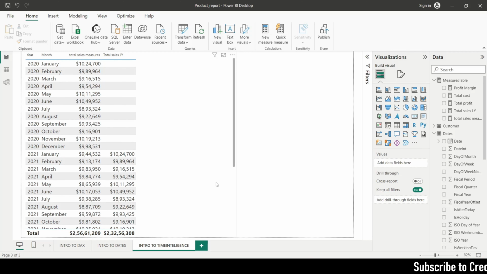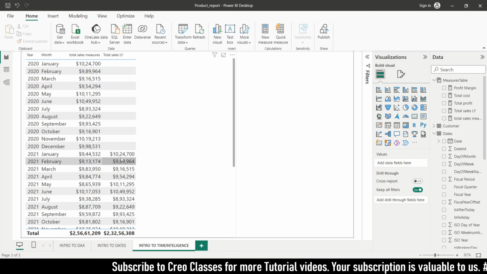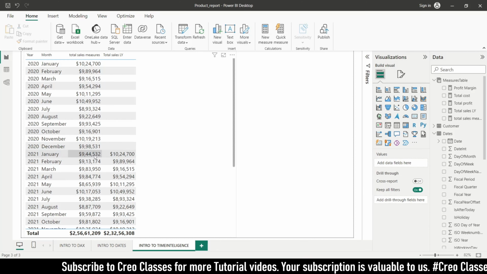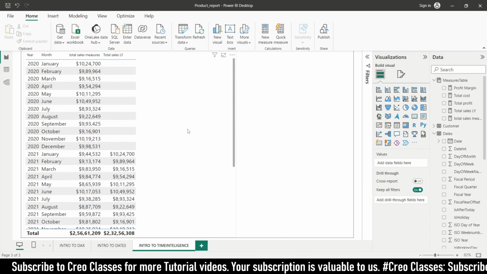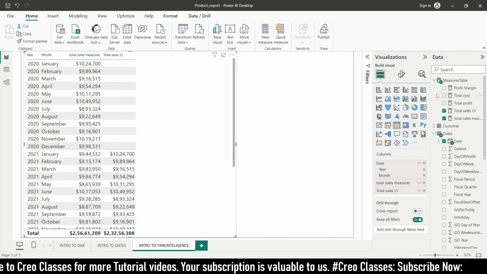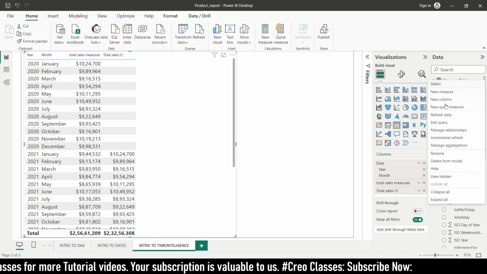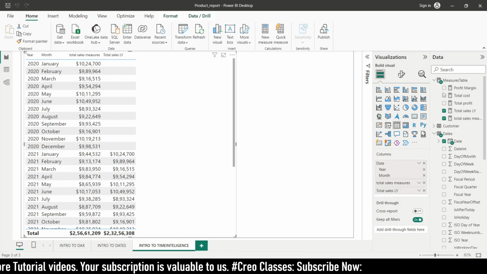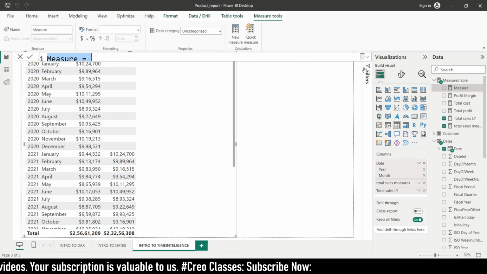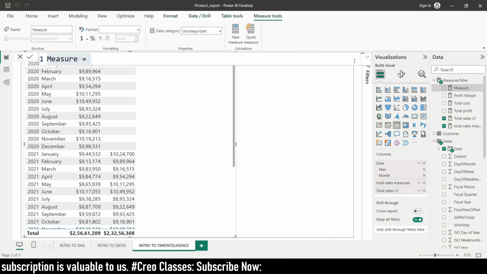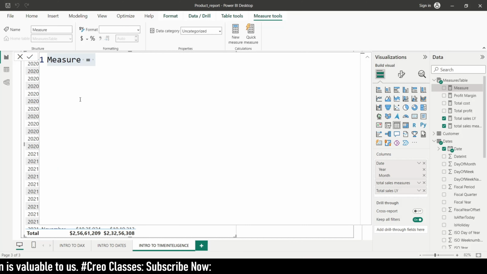This is a kind of time intelligence DAX calculation. This is not only for the sales, we can also create a sales difference. Here you can see 944,532 and then 1,024,700. We can calculate this difference into a separate column here. So let me create a separate one for this. Let me go to the measure here and create a new measure. I think this will be very simple when compared to the previous formula.